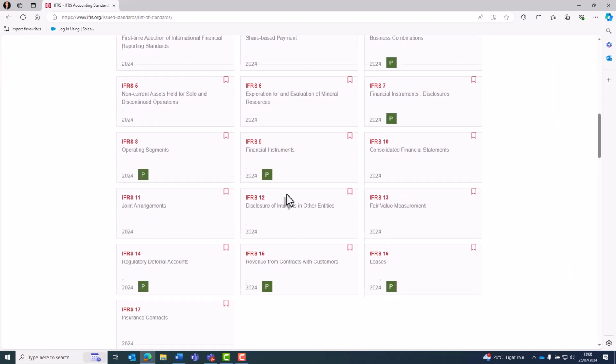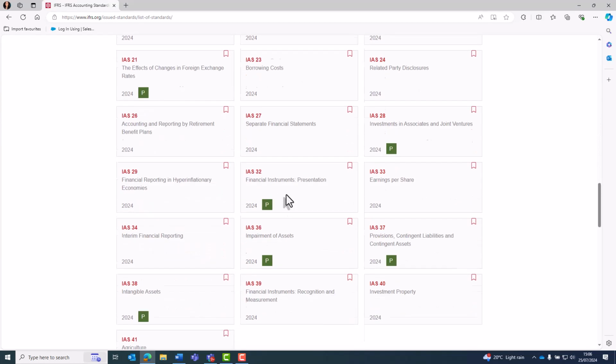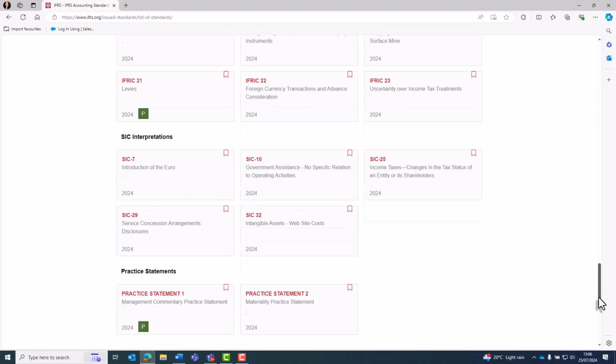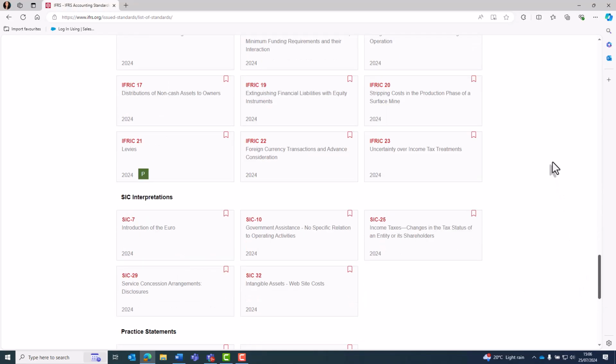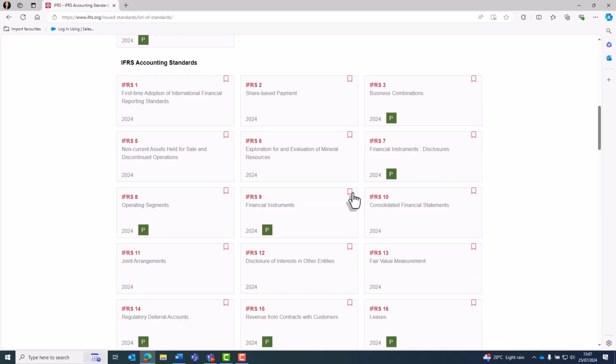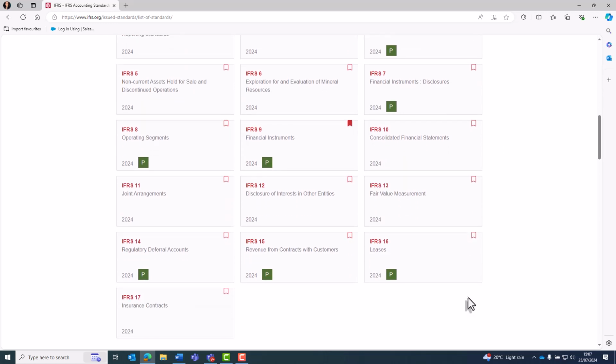Here, you will see a tile for each of our standards using the drop-down. Each tile has a flag in the top right corner. By selecting this flag, you are bookmarking the chosen standard to your personal bookshelf. A marker may also be seen on the tile.